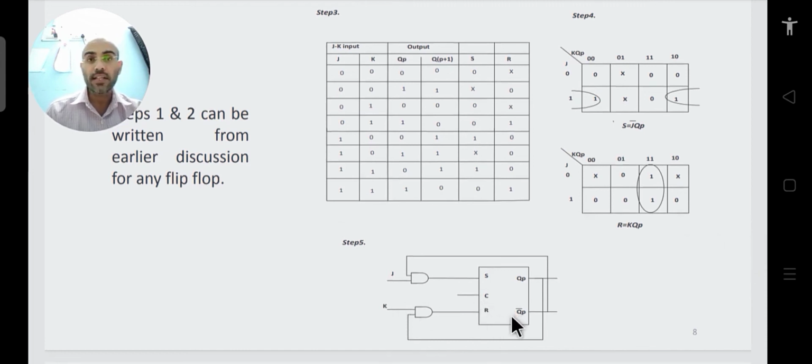So we write the two K-maps for S and R, and then group them following the K-map rules and get the circuit for it. You can see that this circuit is the same as the circuit we have seen in the last lecture. Although the clock pulse is not shown here, clock pulse is shown on the SR flip-flop, but if you show the clock pulse, then the circuit will become the same as that.